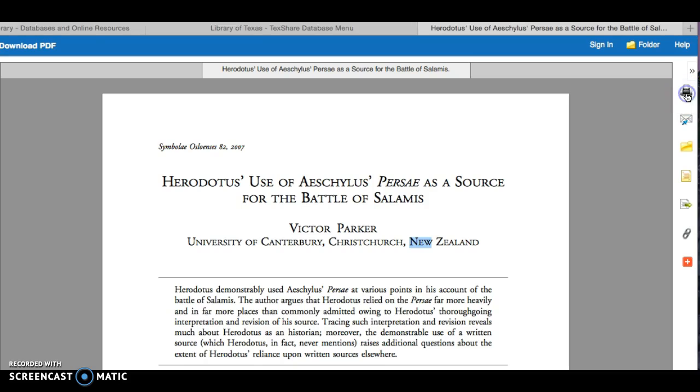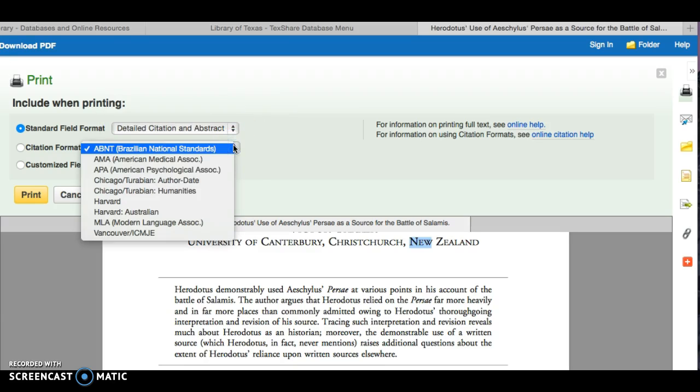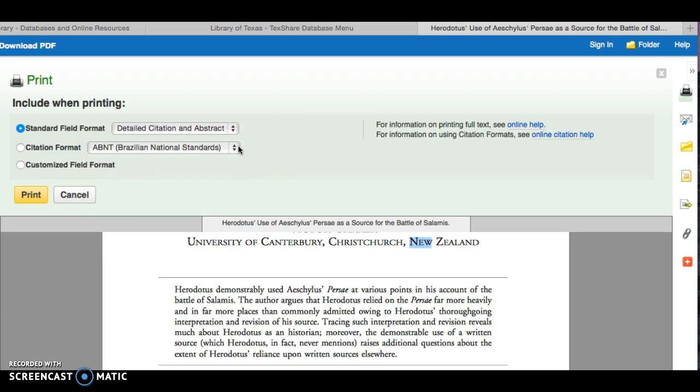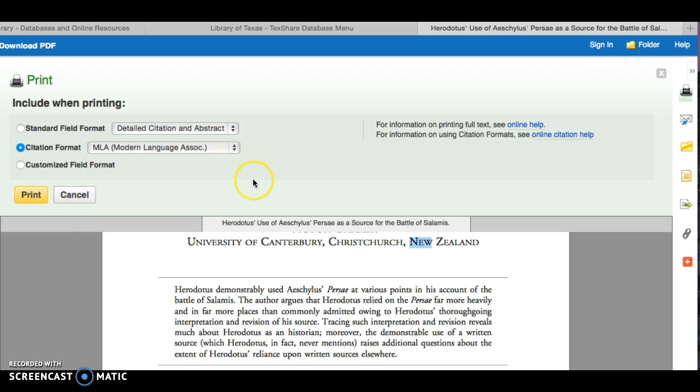If you click print, it's going to just print this citation for you, which wouldn't be bad to have. You can also, I'll show you another way to do it too, but always go ahead and take that option. If somebody's going to cite it for you instead of you having to look it all up, do it. So come down here and choose MLA. That's the citation format that we are using.